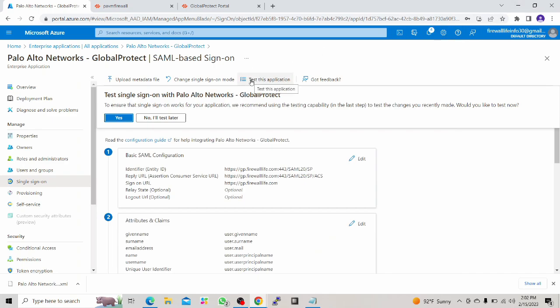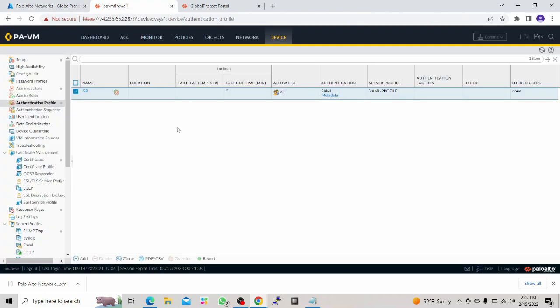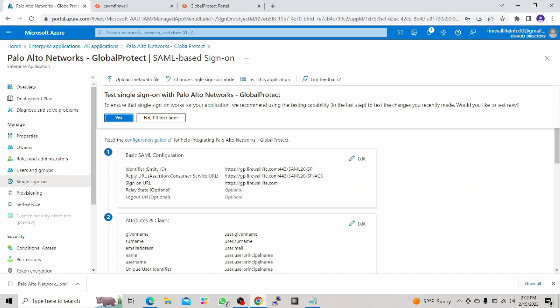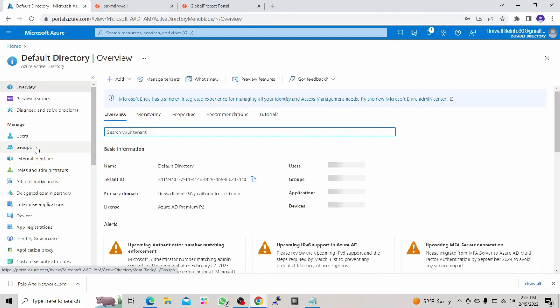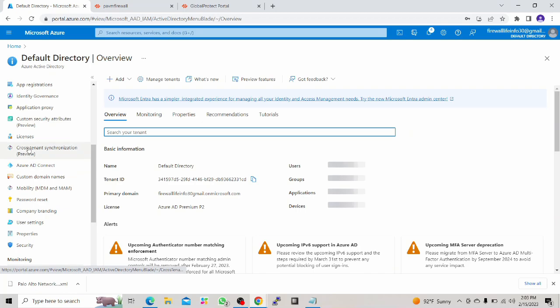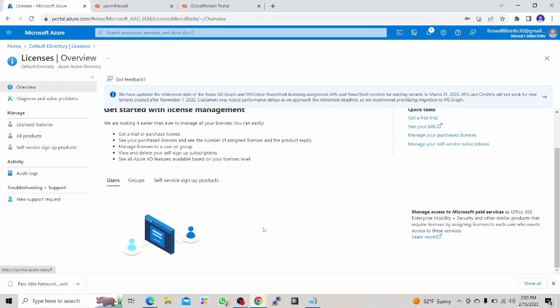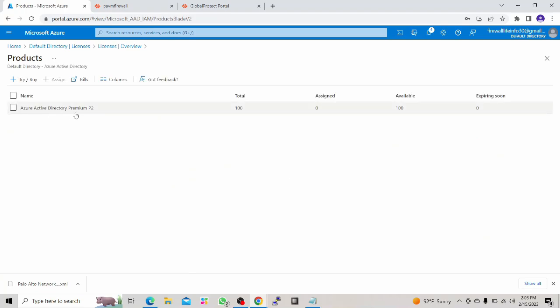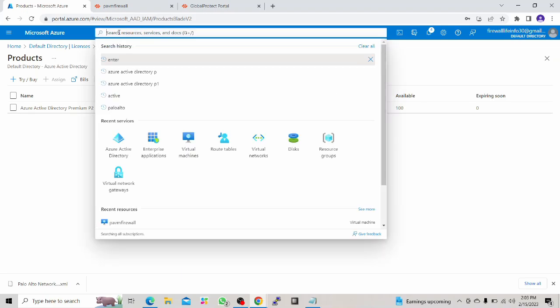Let me rush through the building blocks of this implementation. The initial thing is you have to configure Global Protect within your firewall, and then you have to go to Active Directory, and the Active Directory license should be P2. Let me tell you the exact name: Azure Active Directory Premium P2, in order to get the two-factor authentication, because otherwise, if you have default Active Directory, then you cannot have two-factor authentication. So that is the first requirement.